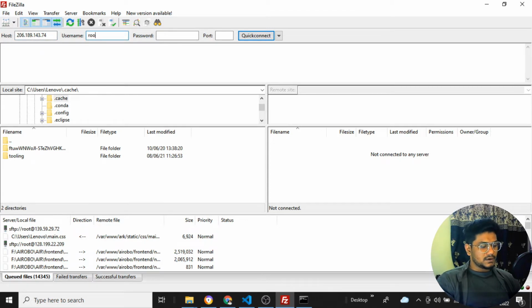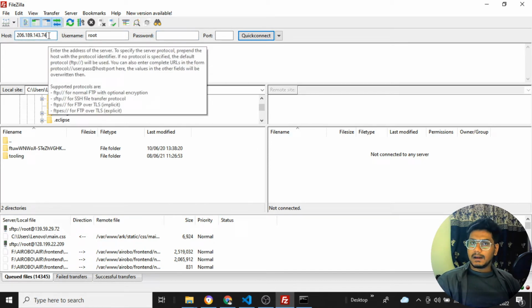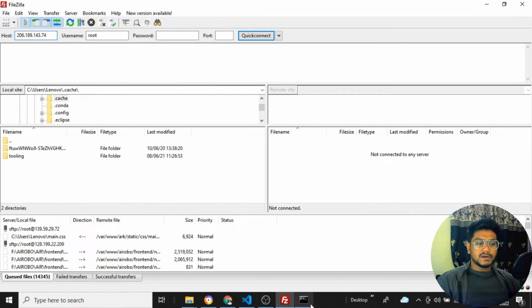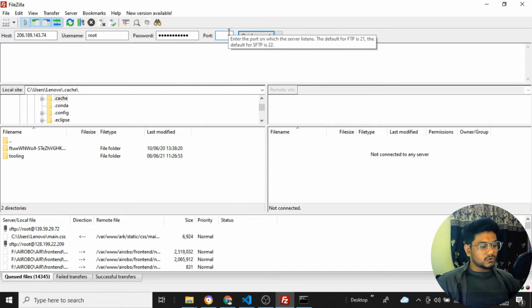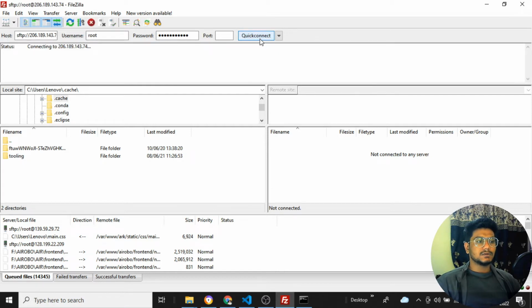For the username, you need to give root, as a root user you are targeting. And what is the password? The one you created when you created the droplet, right? So for the login we also need to provide a password, the same password. So I'll provide the password. And the port number, by default, you need to give 22, and I'll click on Quick Connect.